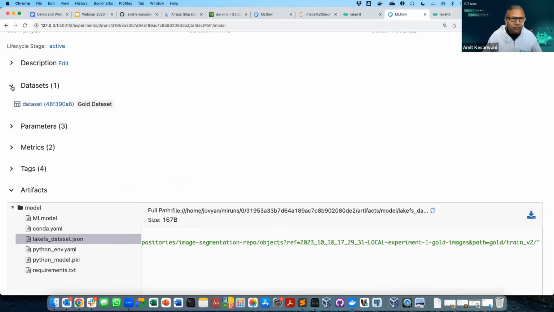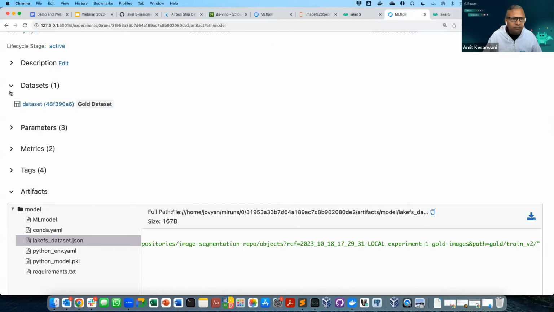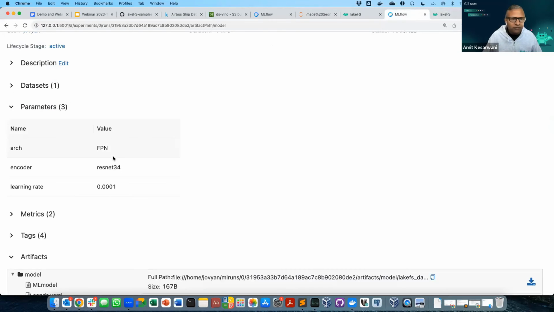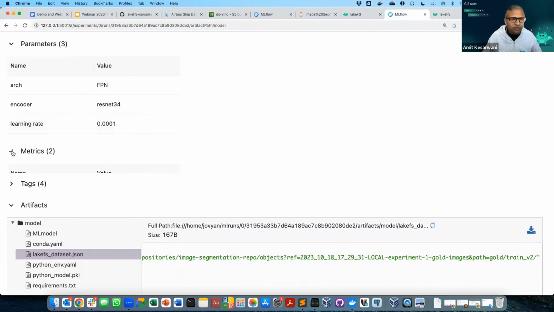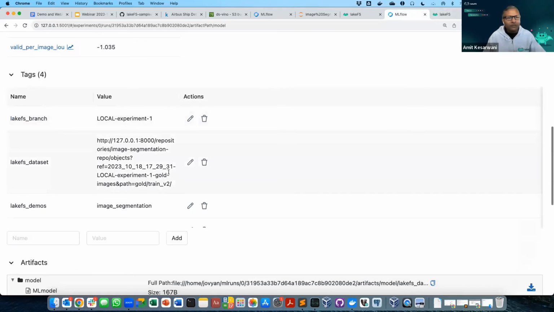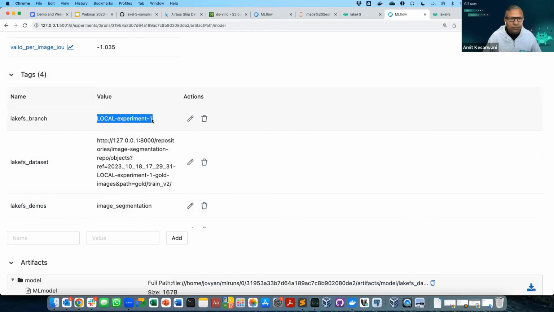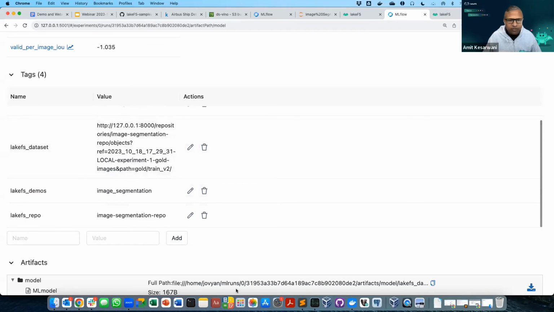And also here, you can see this is my gold data set with all the schema for that data set, which is also stored in MLflow. You also have these parameters, which I use for training, all the metrics, the output from that. And there are a lot of tags we are including in MLflow, for example, what's my lakeFS repository name, the branch name, as well as the data set, which is the same as I showed earlier. So all that information is getting tracked in MLflow.